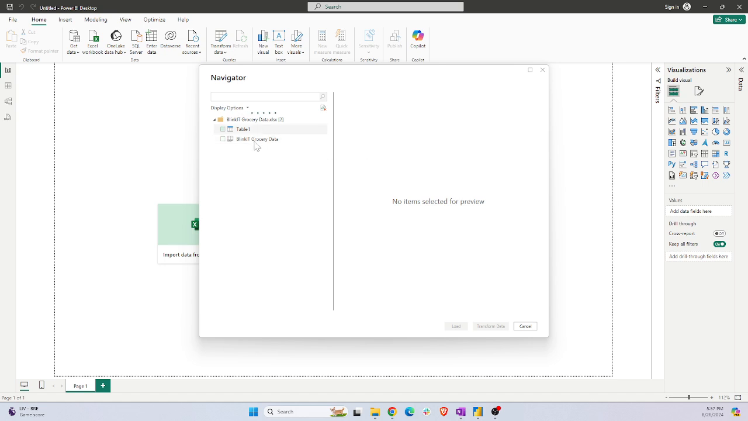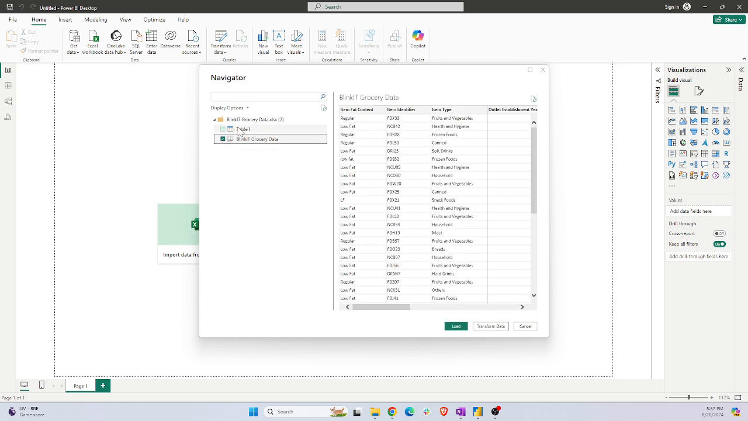It's loading over here. You can see that it contains two sheets, Table 1 and Blinkit grocery data. I will check this data because this is the empty one, and I will load the data. There are two options, transform the data or load the data. Because I know I want to change something in my data, since I have seen at the time of reading the data that there are some discrepancies, right? I have to switch something, rename something, change something in my data. I will click directly on transform, right?